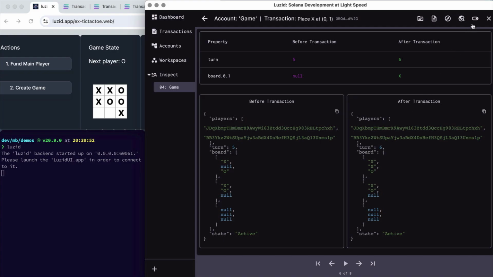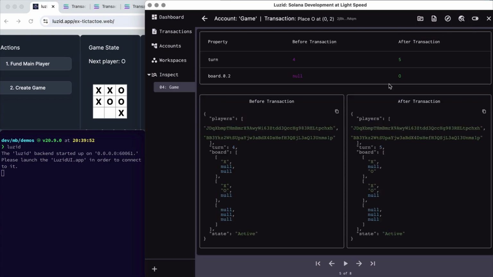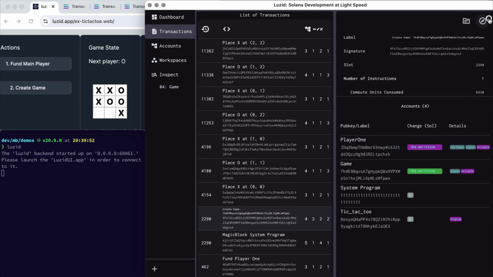Another thing that I want to show before finishing this video is that you can also look at the account data in raw format. And that is basically the default if an IDL is not available. And we can obviously also just go through that and look at the diff in the raw format. However, if the IDL is available, you probably want to look at the data in a parsed manner because it makes it easier to understand. And finally, we can close the inspect view when we're done with it.